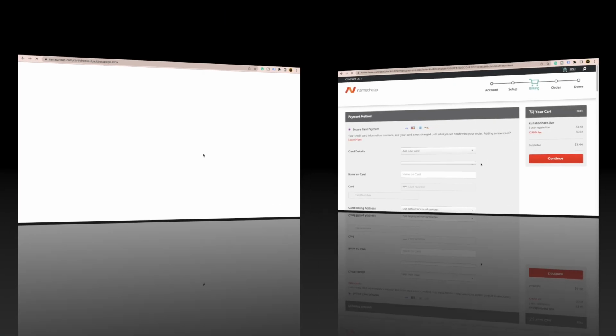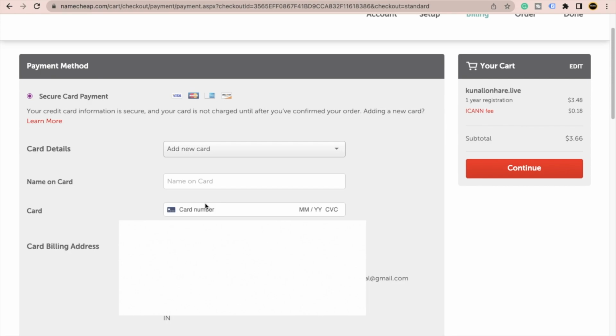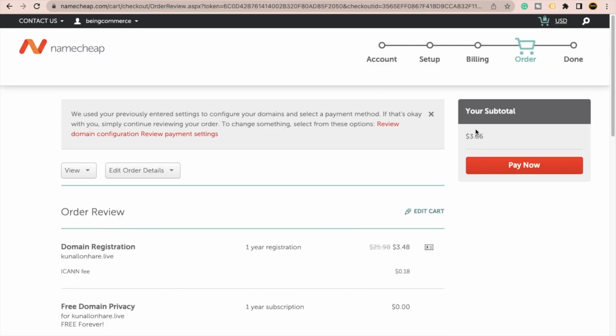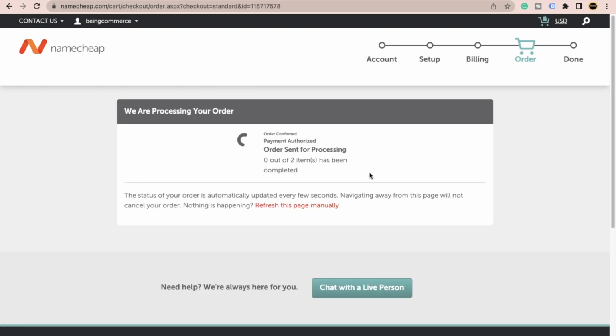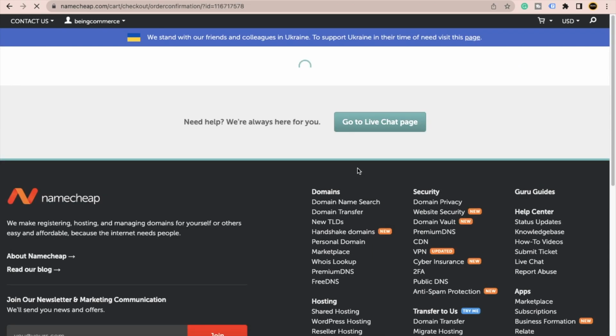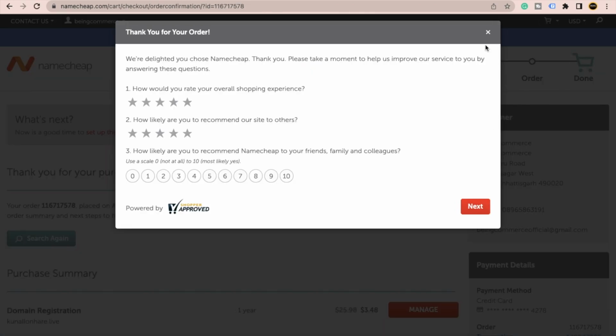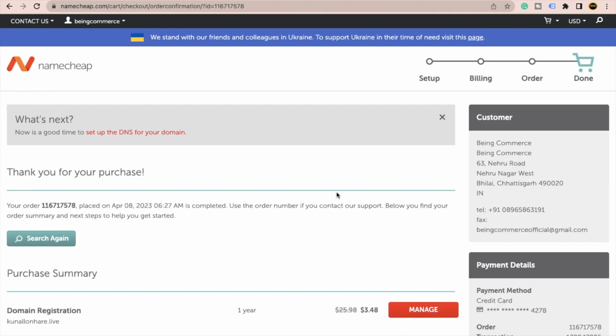And my friends, after you fill in all the information, now you just need to put your payment method through which you can make the payment. After that, click on this continue button, and then you can confirm your domain, everything, and then click on this pay now button. Just wait for a few seconds. And you can see that you have finally purchased from Namecheap.